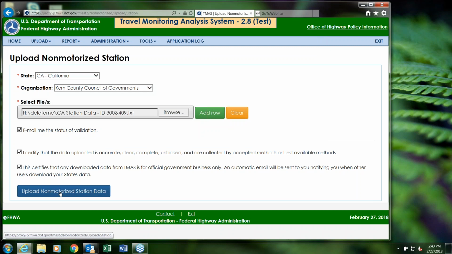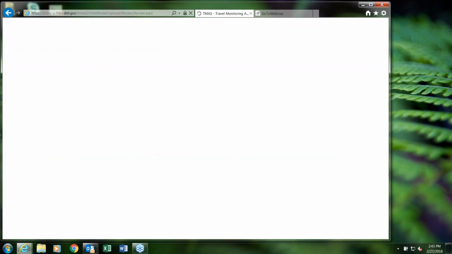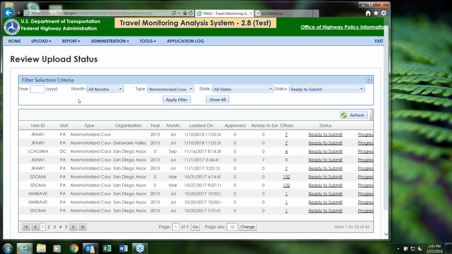Once we grab a copy of that, we'll start immediately processing it, and then we'll send you an email that says, hey, your data is ready for review. Once you have that ready for review, you can come back into the TMAS and go to review. I'm on a test server, so I'm not on the production server. As you see in the middle, in beige, it says test. So this is not production, so you don't have to worry about me messing something up here.